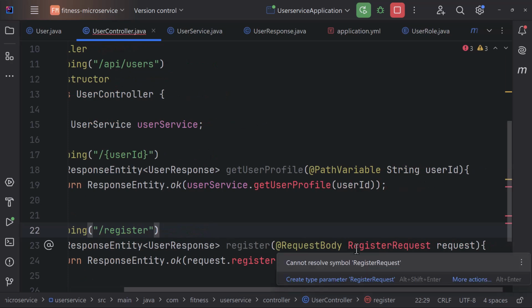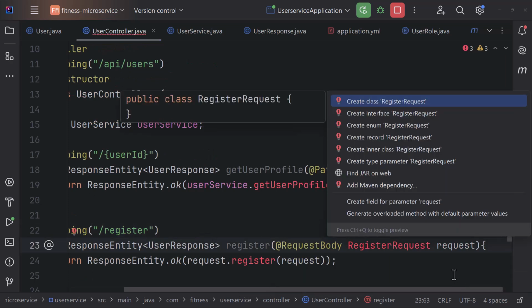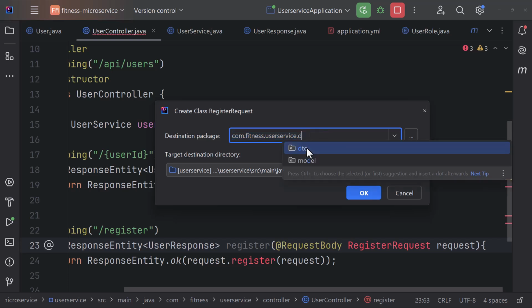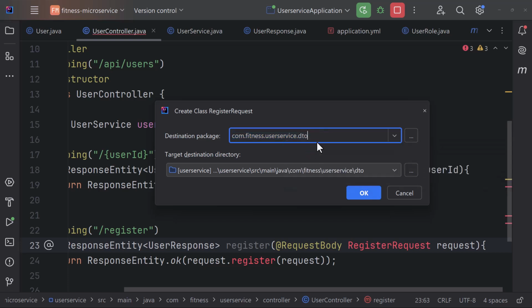We also need to define register request. So I'll say more actions, create a class called register request, and I'll say DTO is the package where I want to create this, because this is a data transfer object, right?